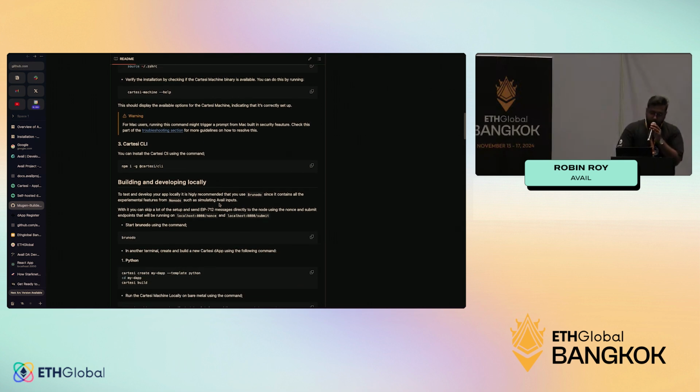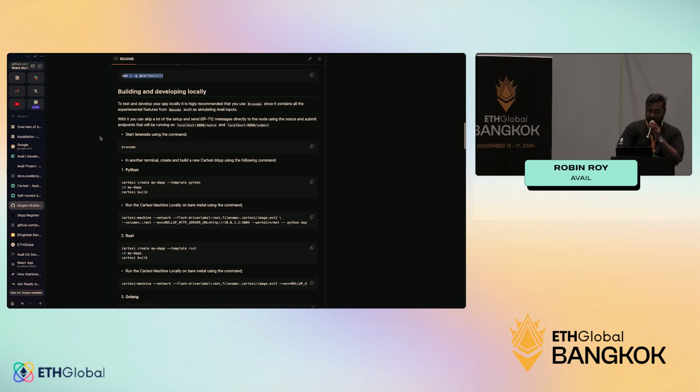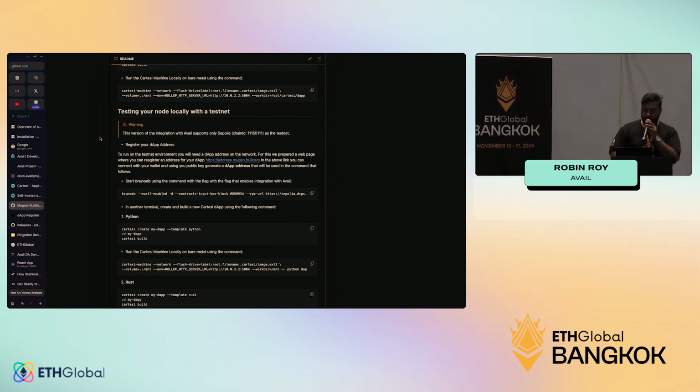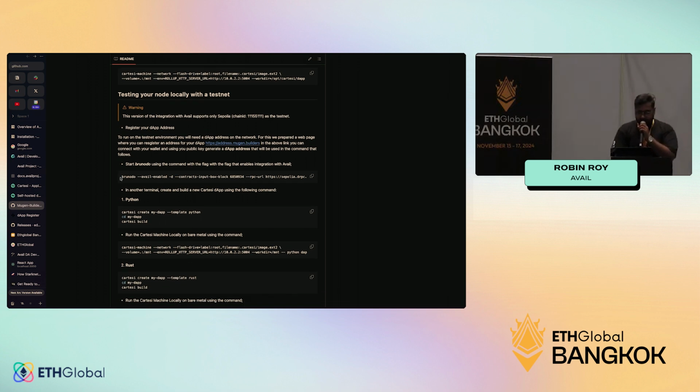Now, how do you deploy it with Avail? You have to first install the Cartesi CLI, and you can first test all of this locally. But if you want to use the Avail network, which is going to be more important for you in the hackathon, you can just run this command, which will do it all for you. It will deploy your node, or it'll start running your node. It is all integrated. You don't have to worry about anything here. You just have to install Brunodo. You have to install Cartesi machine. And once you do that, you can just run Brunodo with Avail enabled and all of this information.